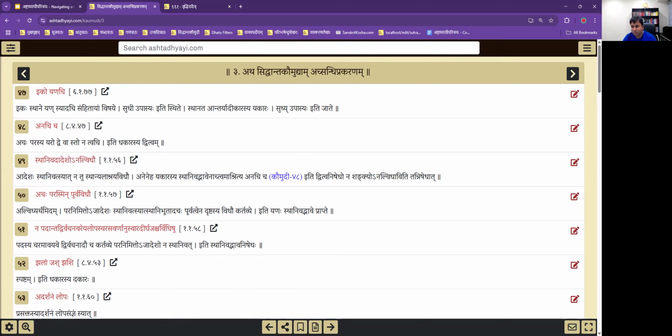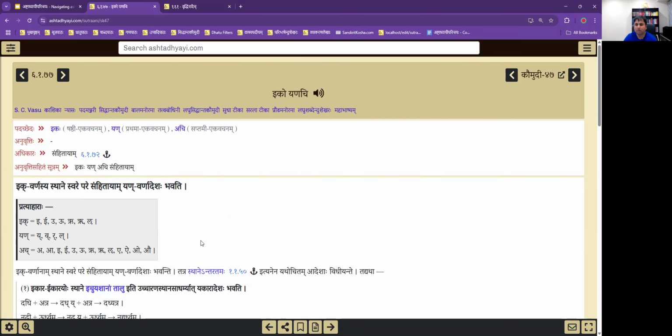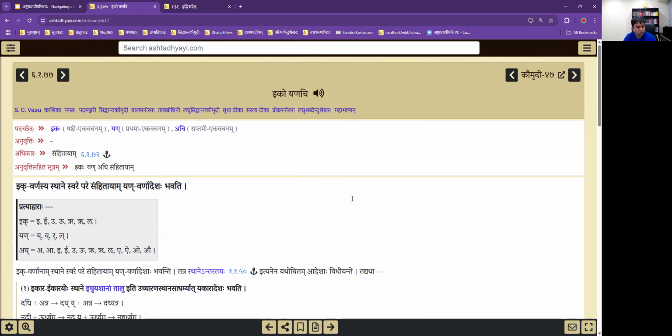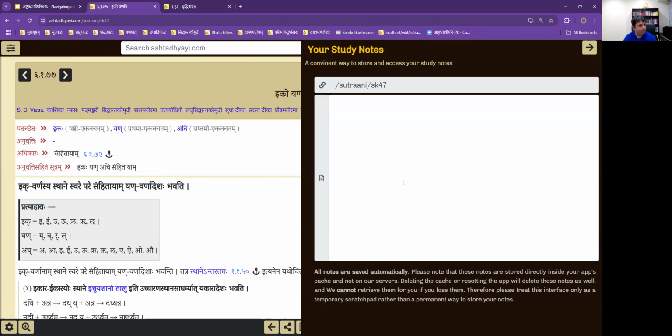The immediate next button, which looks like a document with a folded corner, is yet another very interesting feature. It is about the user notes. So for example, let's say you're studying the Iko Yanachi Sutram, and you want to create some of your own notes about Iko Yanachi. All that you do is click on this notes button, which is next to the bookmarks. You click on this notes button, and a menu will appear on the right side.